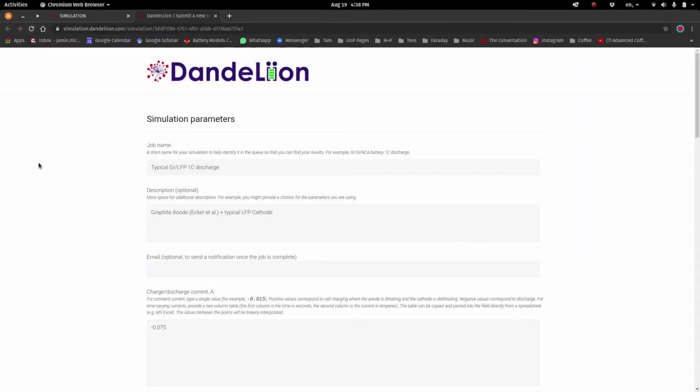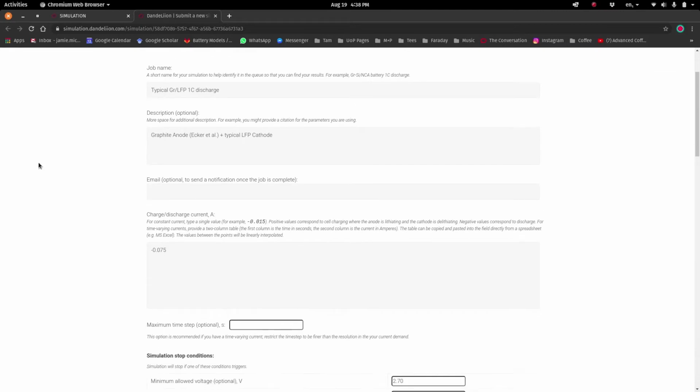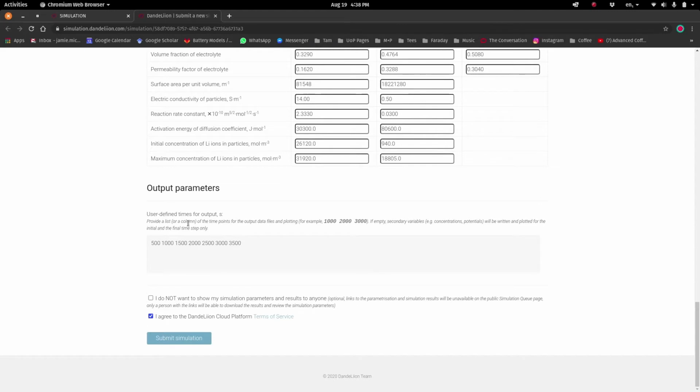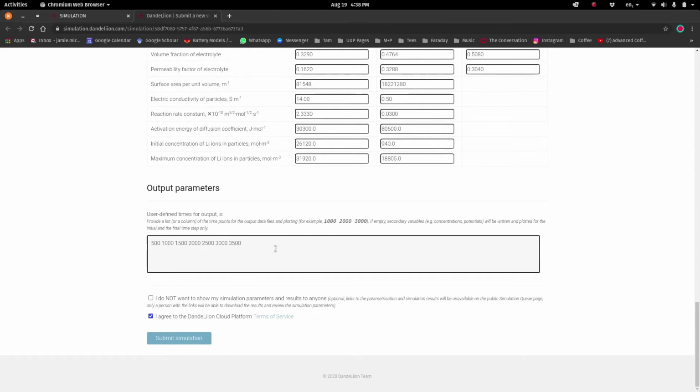Okay, so we're back at the simulation form again, and I'd like to just show you a couple of the more advanced features that you might like to take advantage of when completing this. So one field that I would like to dwell on for a moment is this one at the bottom here. This is a field where we can specify the times during the simulation at which we would like to store the state variables, so things like the concentrations and potentials in different parts of the battery.